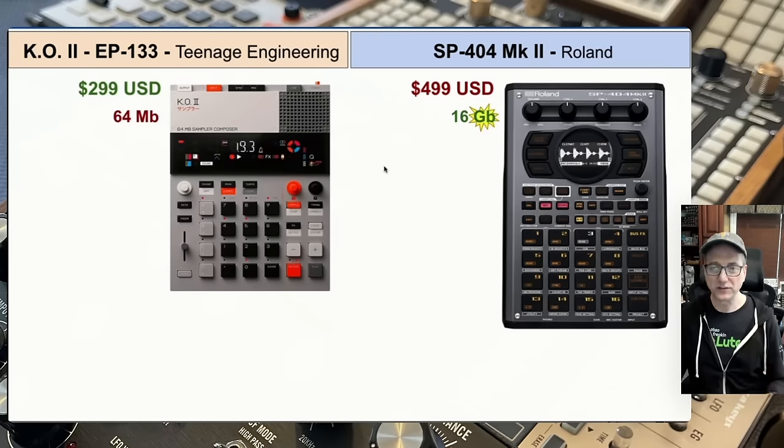One of the biggest differences between these devices is memory capacity. How many samples, how much memory do you have to store samples? And on the KO2, they proudly actually put it right on the front of the device, 64 megs. That's not that much. Now, for a device that you're going to use to just lay down ideas and play on the road, it's actually, I found, enough to make some really impactful music, but it's not enough to go to the next level. And on the SP-404, you get 16 gigabytes, which is a lot. And so you'll see in some of the other metrics, it actually has an impact on what else can be stored.